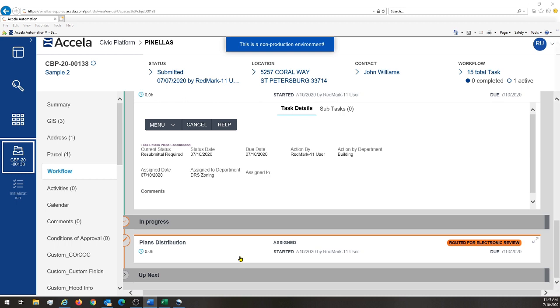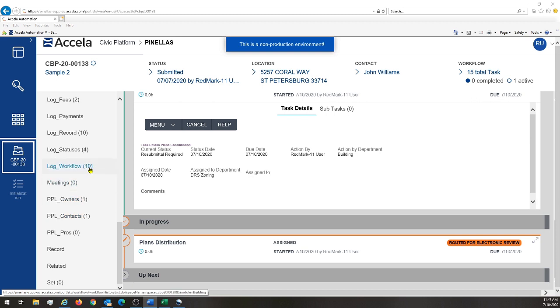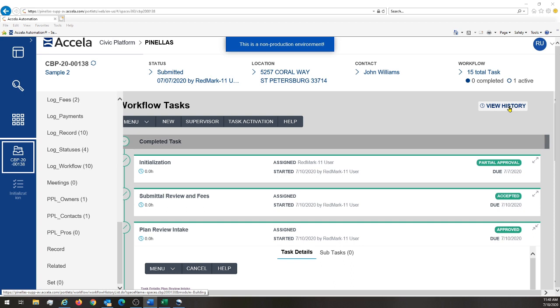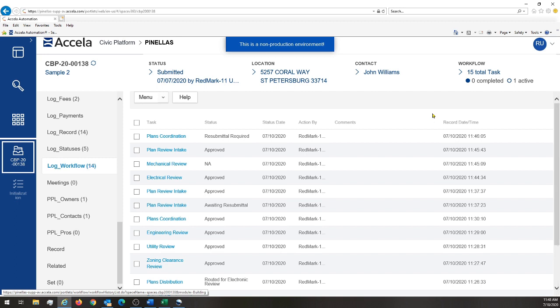We can see this as well as the entire history of the workflow by selecting the history on the left, or using the shortcut at the top. This allows us to see a log of every completed task for the record, including the selected status, the date it was last completed, and the user that did so.